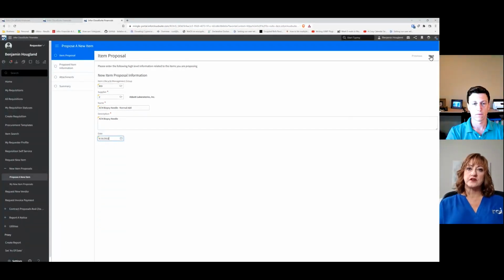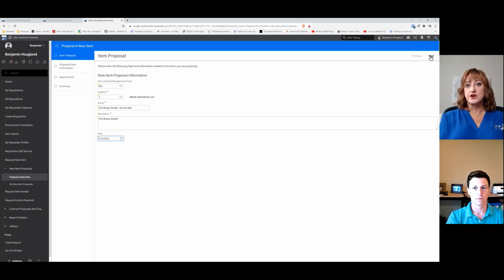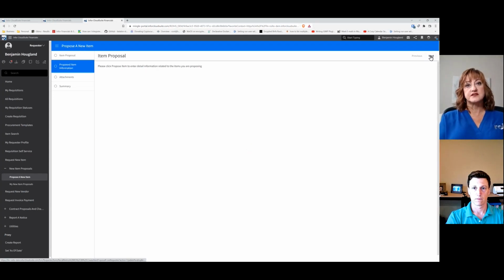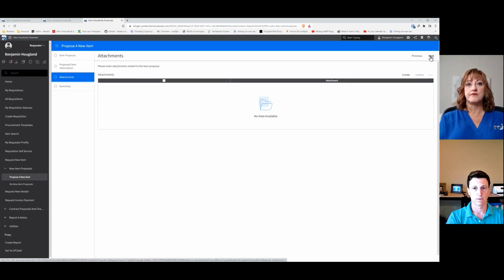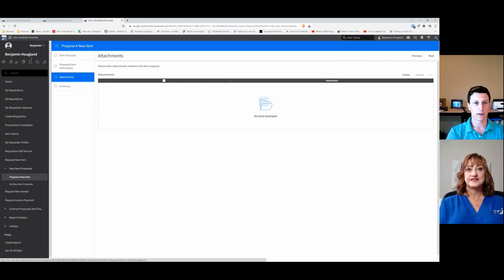Now, Ben, for the folks that are in the hospitals and in these organizations moving around, is this something that I can get to from, for example, Infor and I could do it from my mobile device from anywhere? It is. If you were in the requester role, you can get to it from Infor. Awesome. Yeah.